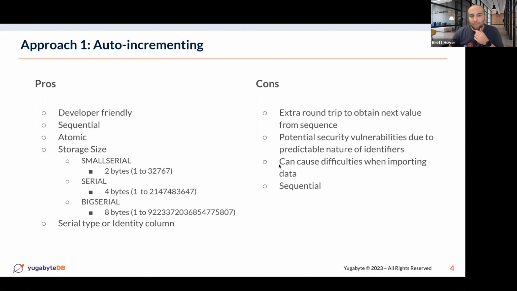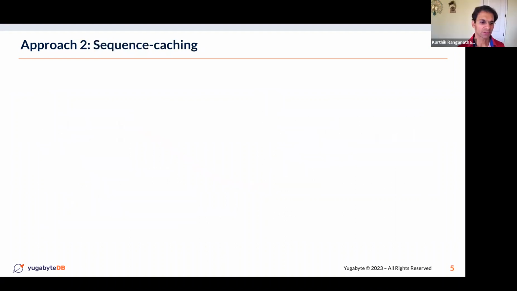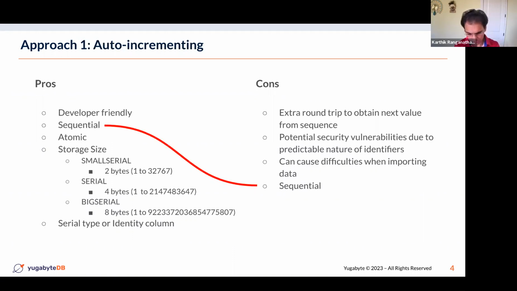And if you're importing data or merging data from various sources, you can have an ID conflict because of the fact that these are not randomly generated. So that can cause some difficulties. So basically what I'm saying is, the fact that it's sequential is both a pro and a con based on how you view it.